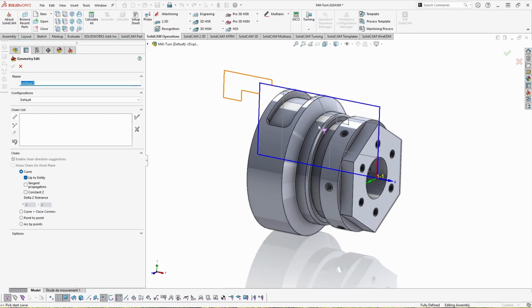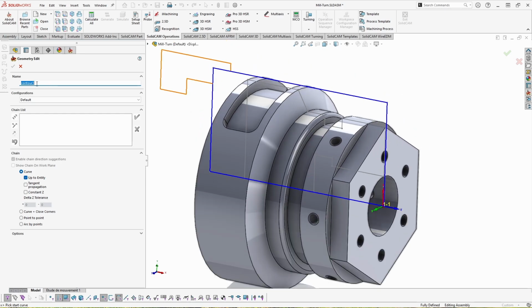Create a new geometry. And on the left side, the first thing to do is to define a name. We can say that our geometry will be called contour 3. Then we have configurations. Since our part has only one configuration and it's a default one, we will stick with it.